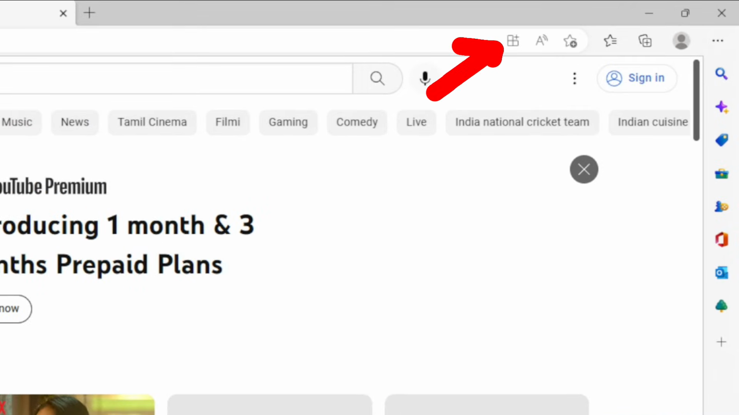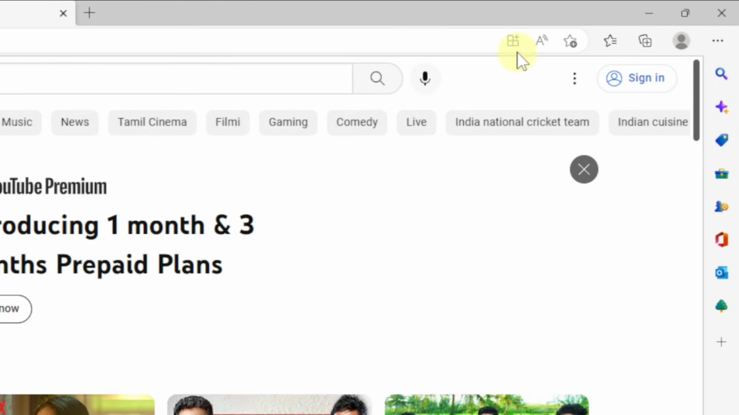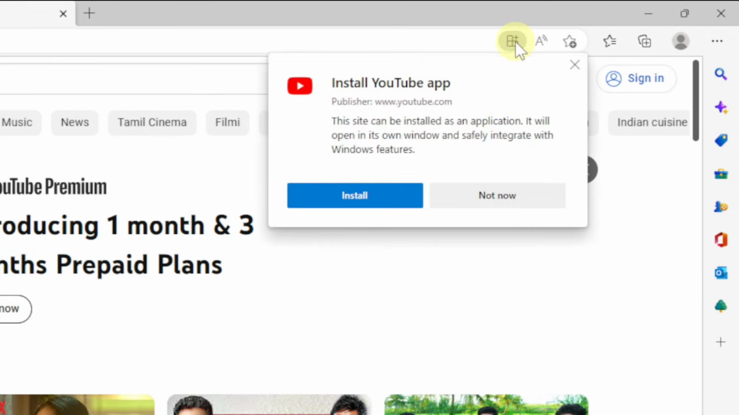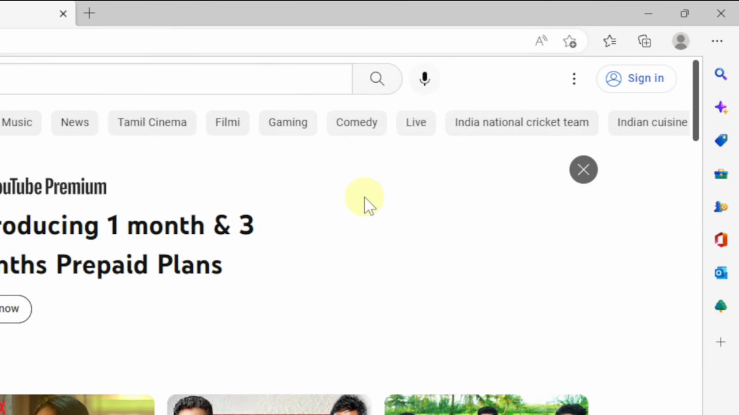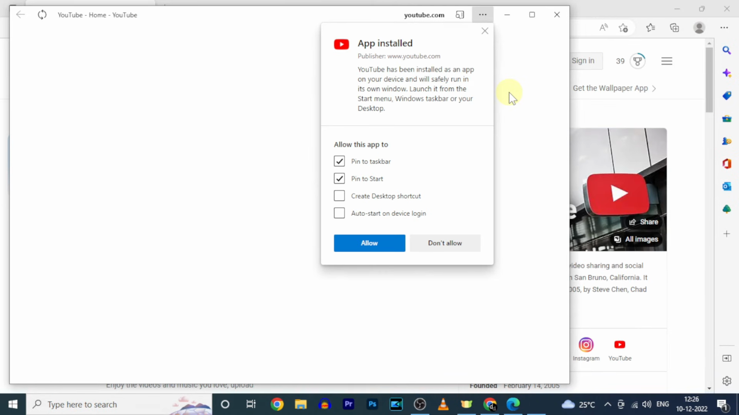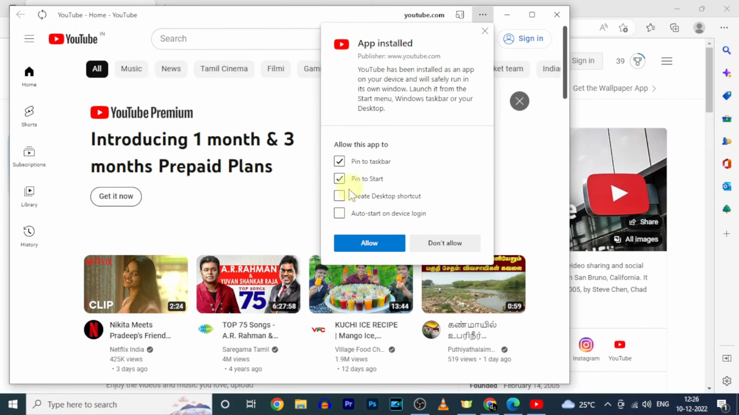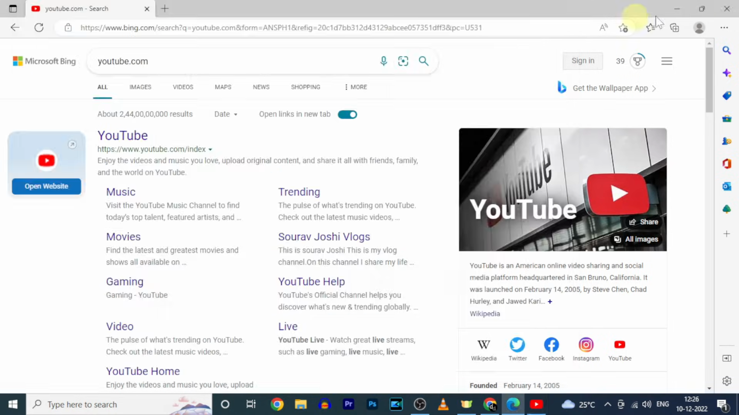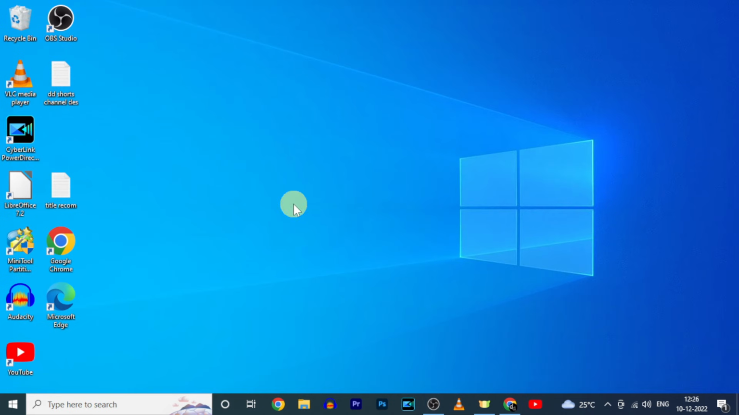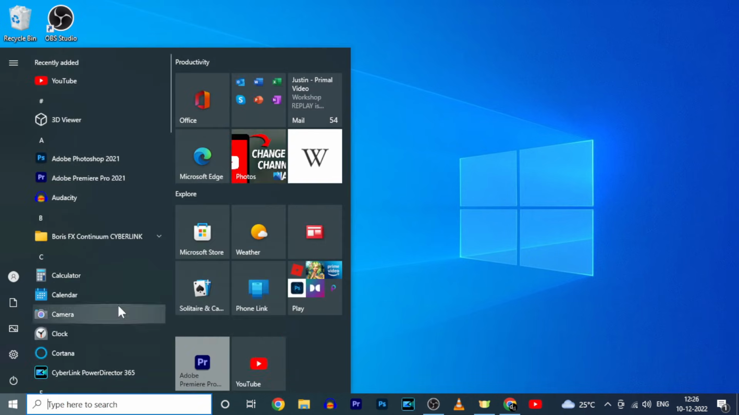And here you can see this gift box like icon. Just click that and tap install. Now tick this create shortcut also, then tap allow. That's it. Now it's added to your desktop, pin to start and taskbar.